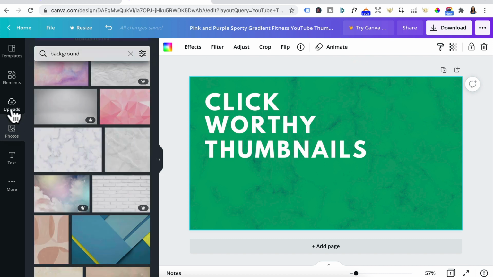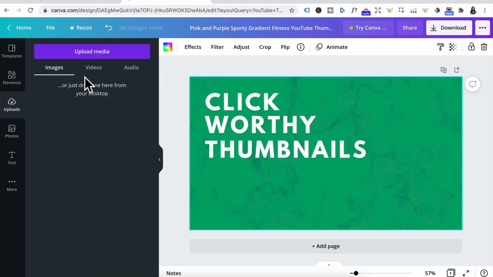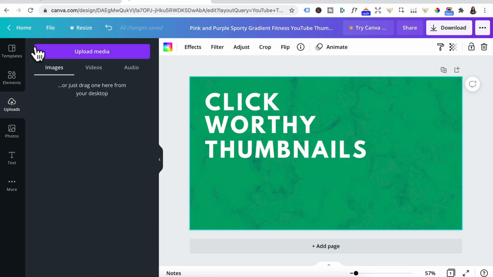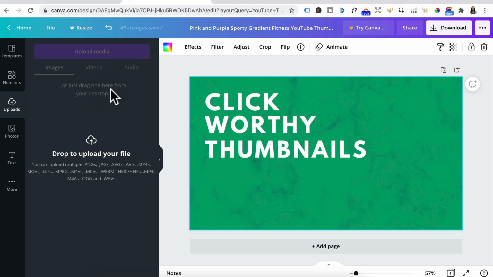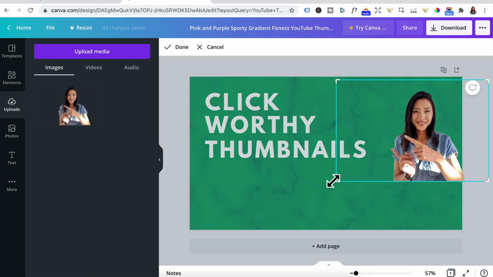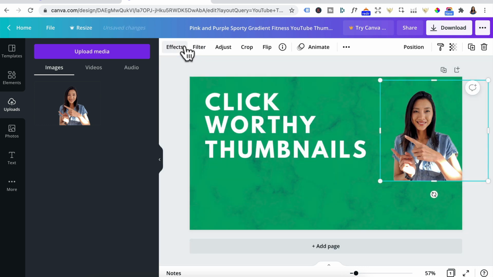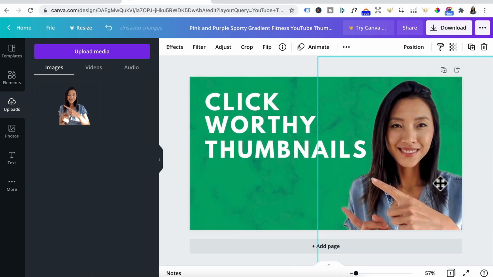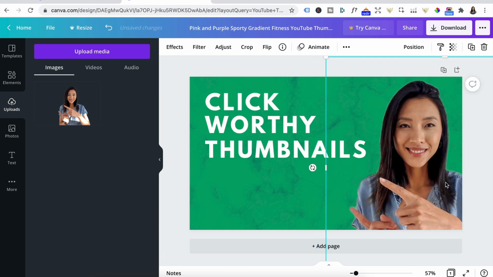So we'll head to uploads and you can either drag in one of your images from the desktop or click on upload media and select from one of these connections. I'll go back here, drag in an image, pop it in there, click on it, move it to the right, double click on it and just decrease the image size by removing some of the spacing here. Press done. I'm just going to drag it out as big as possible to here and I'll move it over. Okay, quite happy with that.